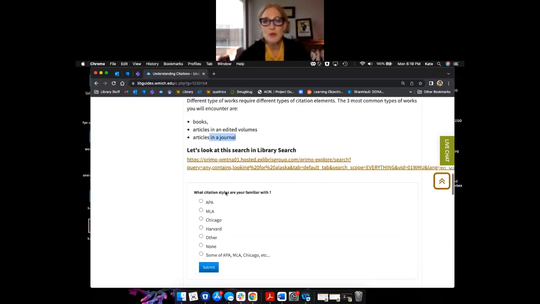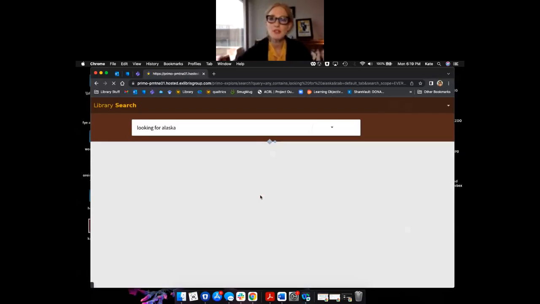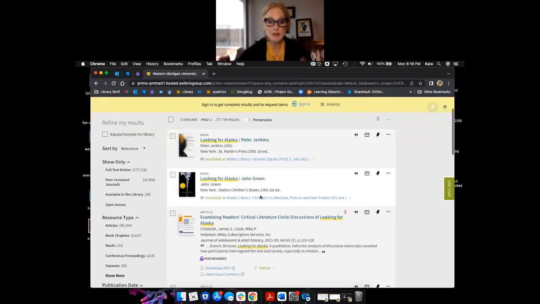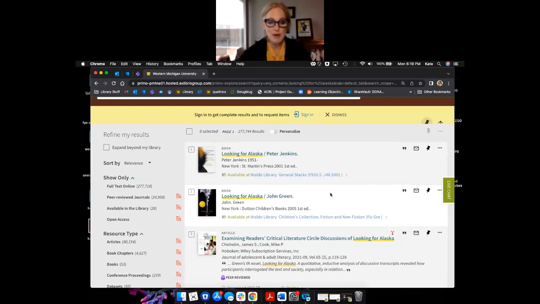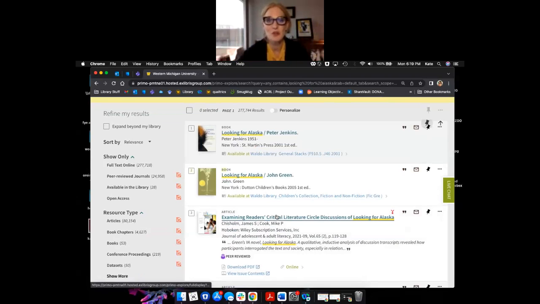So I'm going to skip this question because we've already asked, but I'm going to just jump into library search because I just want to show an example of how information looks differently for different types of sources, and talk about your familiarity or comfort level with looking at these. If we didn't have these indicators up here, book and article, we could use some clues on this page to figure out what type of source this information was.